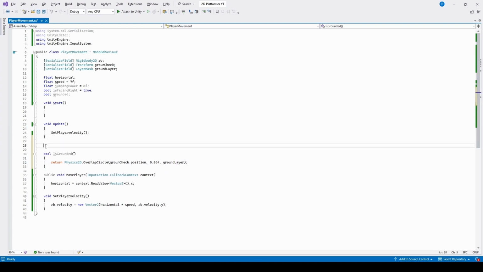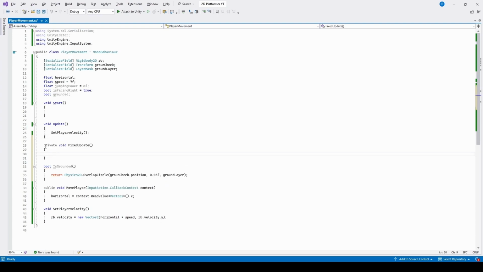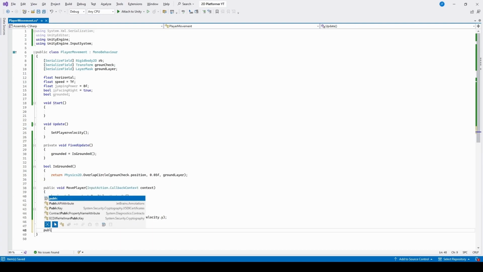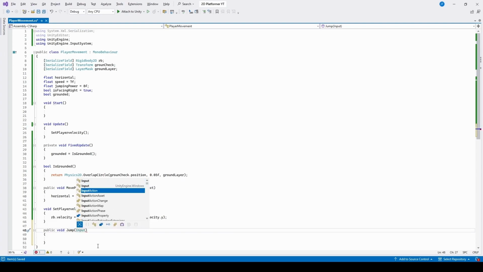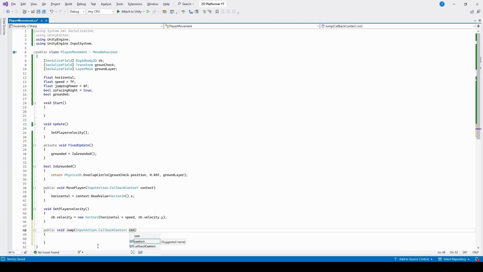For this, we're going to want to do it in FixedUpdate since it is a physics calculation. This is where we'll set that grounded that we set up earlier, and that's going to be equal to IsGrounded. Next we'll need to set up our method for jumping. This is going to be a public method, and we're simply going to call it Jump. Similar to MovePlayer, this is going to take in an InputAction.CallbackContext of type context.